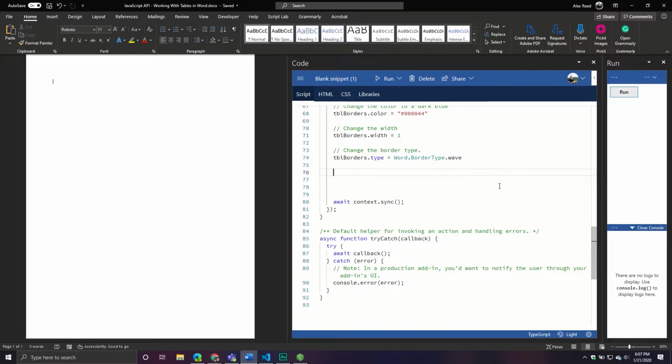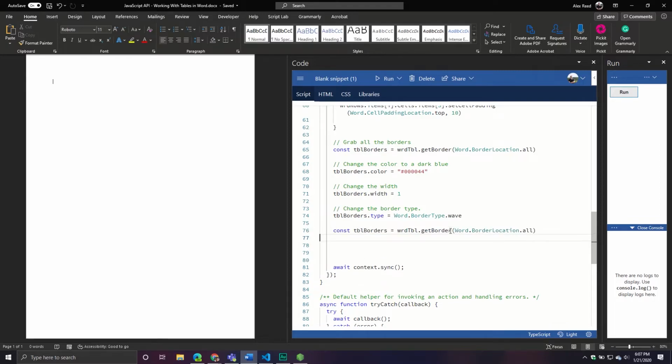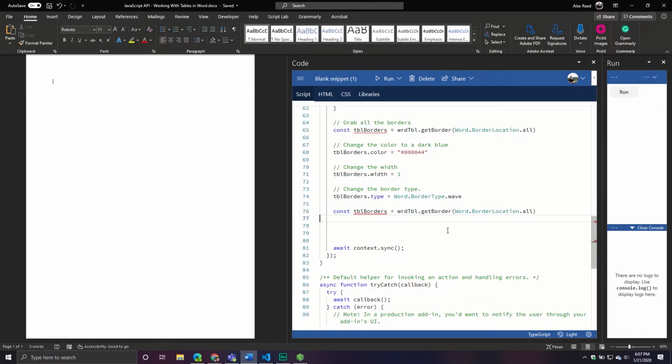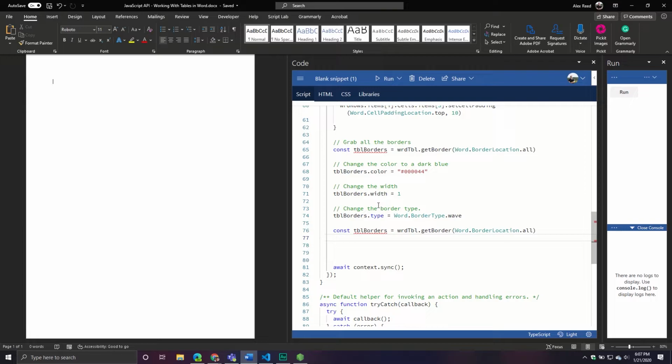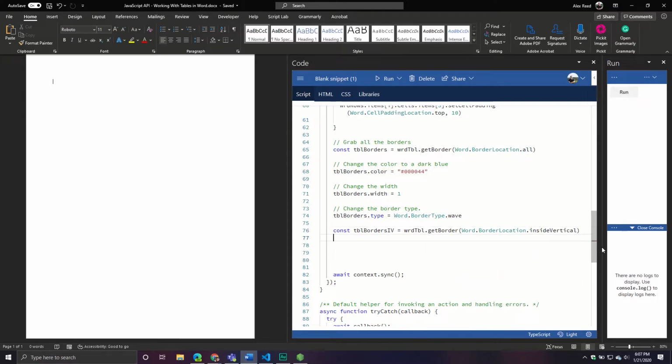All right, we'll just keep going a little bit. So we'll just do some more border stuff. I'm just going to copy this one. This one's actually going to remove some borders, so that maybe if we don't want the outside ones or something like that. So we'll call this table borders inside vertical. And this one will be our inside vertical one. And with this one, I'll say table borders IV. I can set the type. And if we don't want borders, we just specify none.